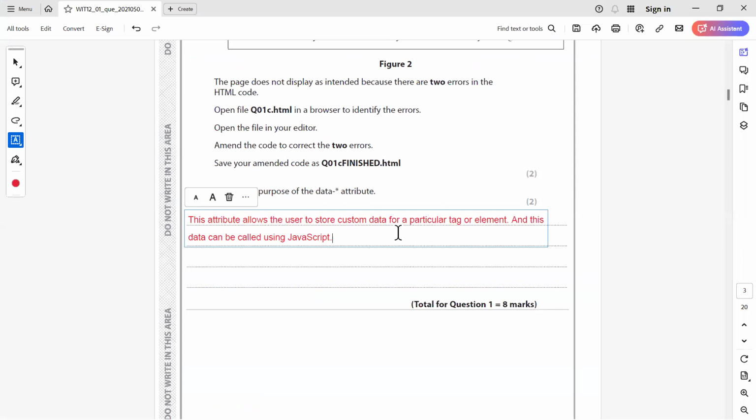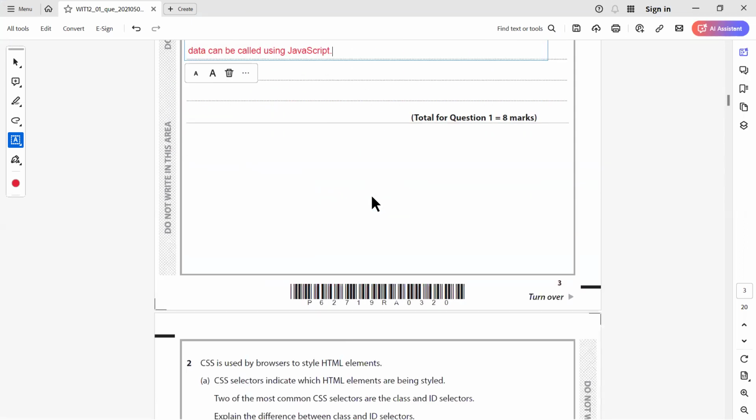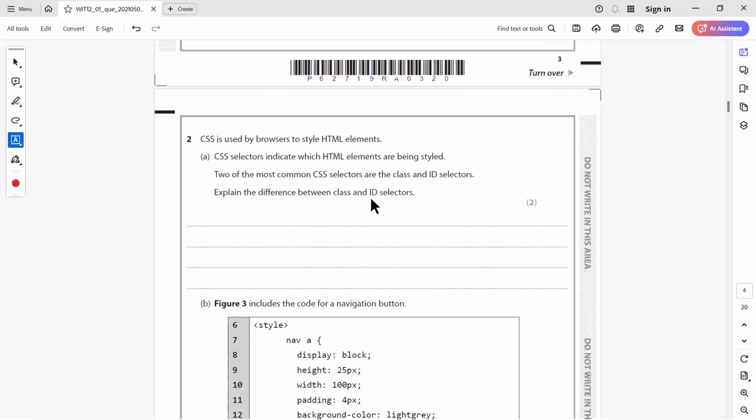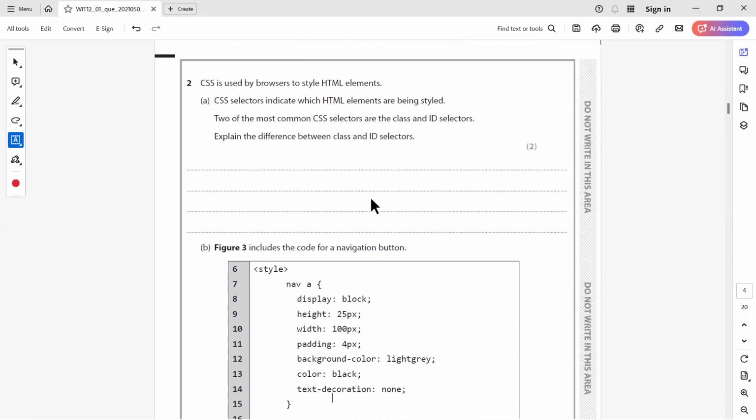So we have come to the end of question number 1 now. Let's move on to question number 2. Over here it says CSS is used by browsers to style HTML elements. CSS selectors indicate which HTML elements are being styled. Two of the most common CSS selectors are the class and ID selector. Explain the difference between the class and ID selector.